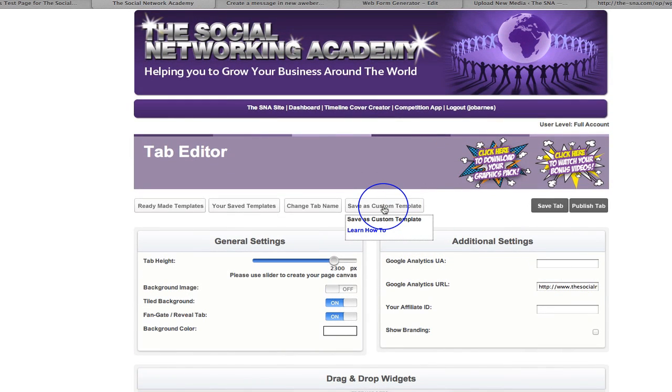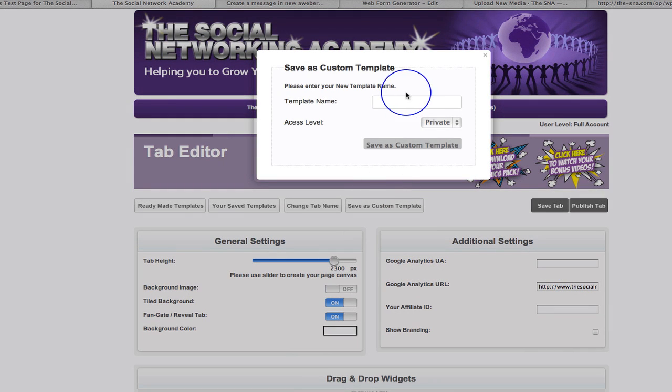I can now click this, I can save this as a custom template, and I can call it webinar tab, for instance. Okay, and I can save it either as private just for me, or if I've created a really funky template and I want to share it with other people because I'm feeling particularly generous, then I can make it a public template, which means other people who are using the tabs can use it. And then I can simply save as custom template.